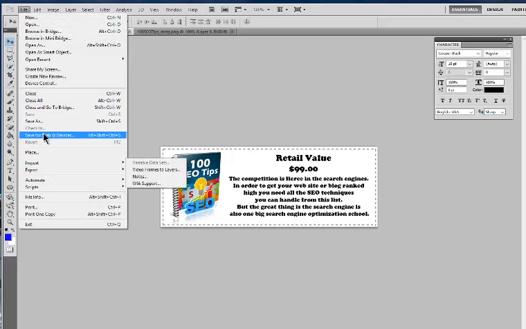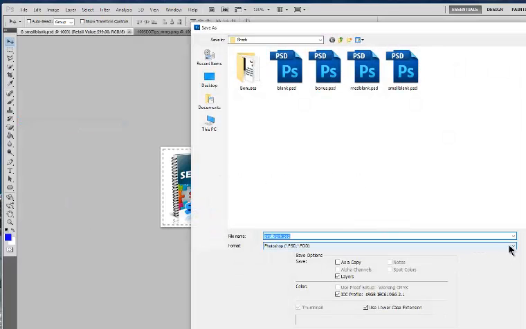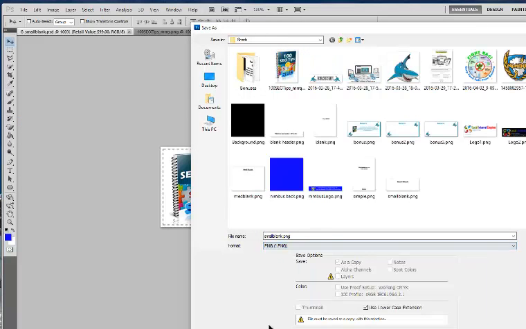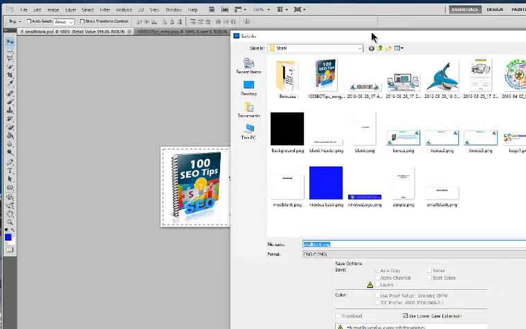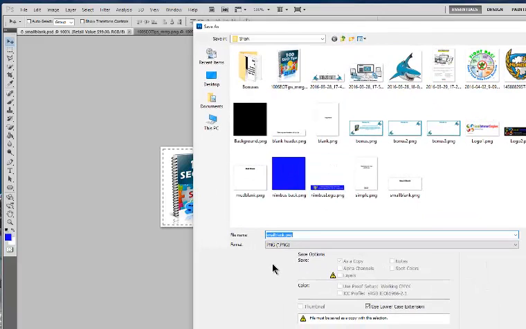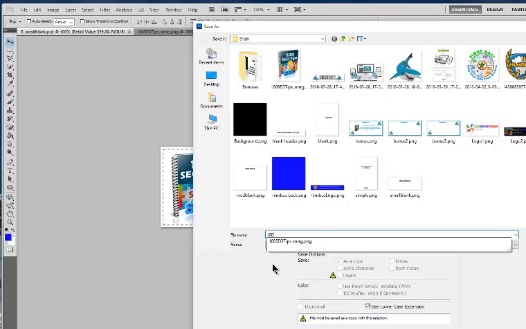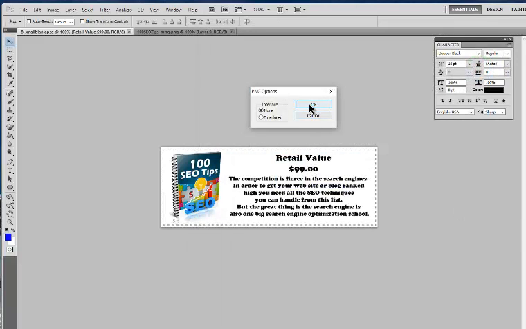So go File, Save As, and I save most everything as a PNG because that's the best graphic format to use. And I call this, what is that? 100 SEO tips. Now, this was what the picture was called, so I don't want to name it the same thing. Hit save, and now that is done.